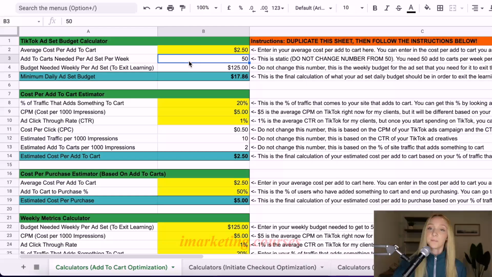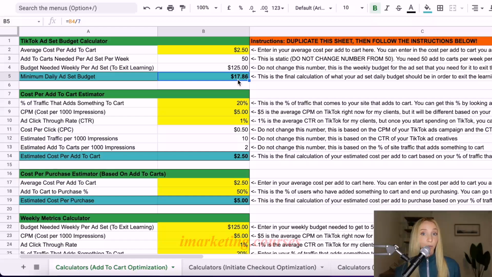So given that you have a $2.50 cost per add to cart, you are going to need a $125 budget on your ad set in order to exit learning per week. And then I just divide this by 7 to get the minimum daily ad set budget. So $17 minimum per ad set in order to get to 50 add to carts per week on the ad set to optimize. And that is given that you have a $2.50 cost per add to cart.